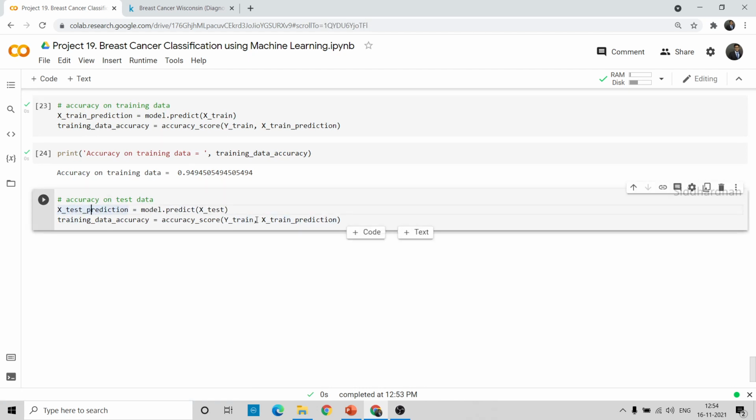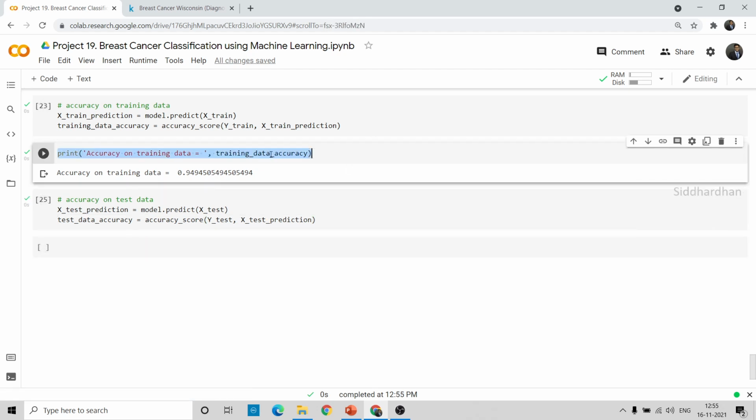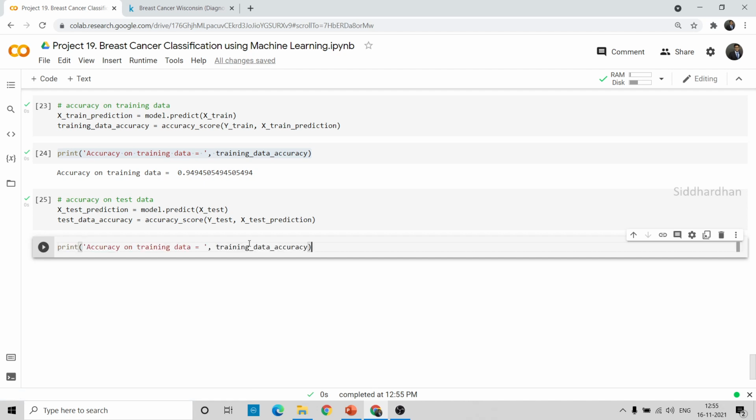And again this should be Y test, and this should be X test prediction. This is the test data prediction. So we are basically doing the same thing, but we are changing the data set. We are evaluating our model for test data. So I'll run this, and again we can print this accuracy score, accuracy on test data. So test data accuracy.